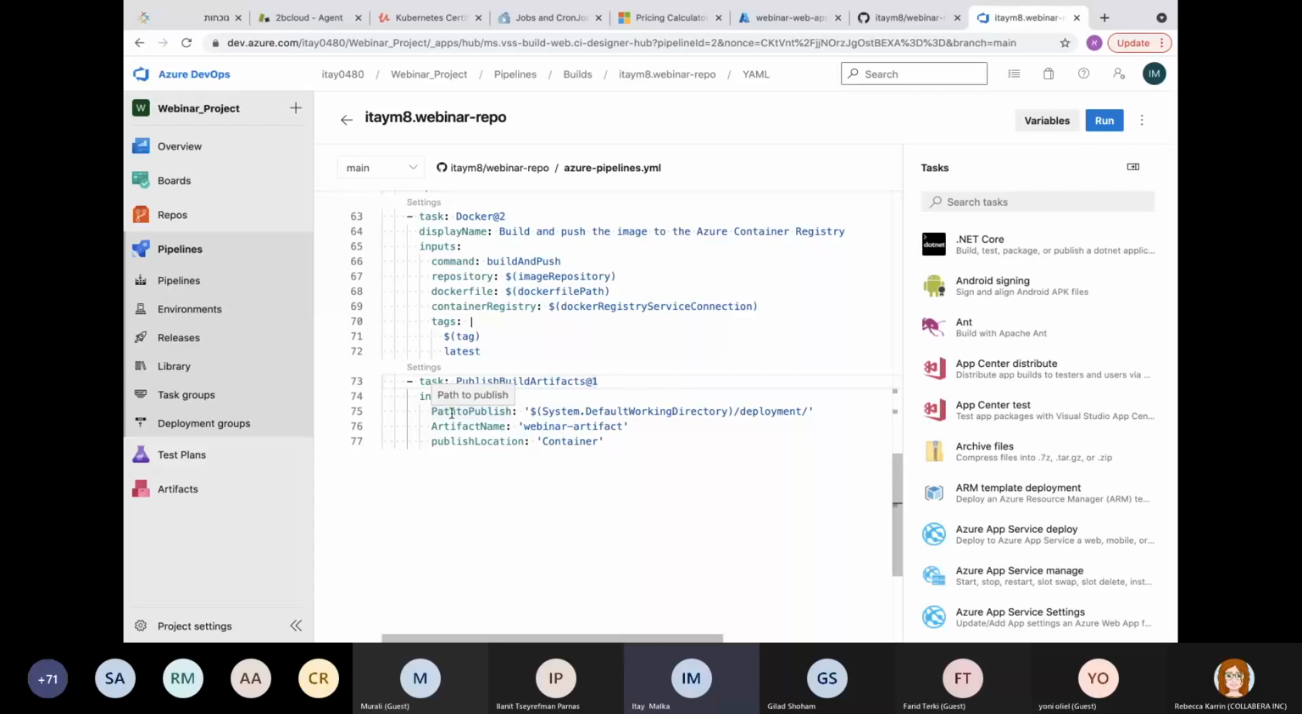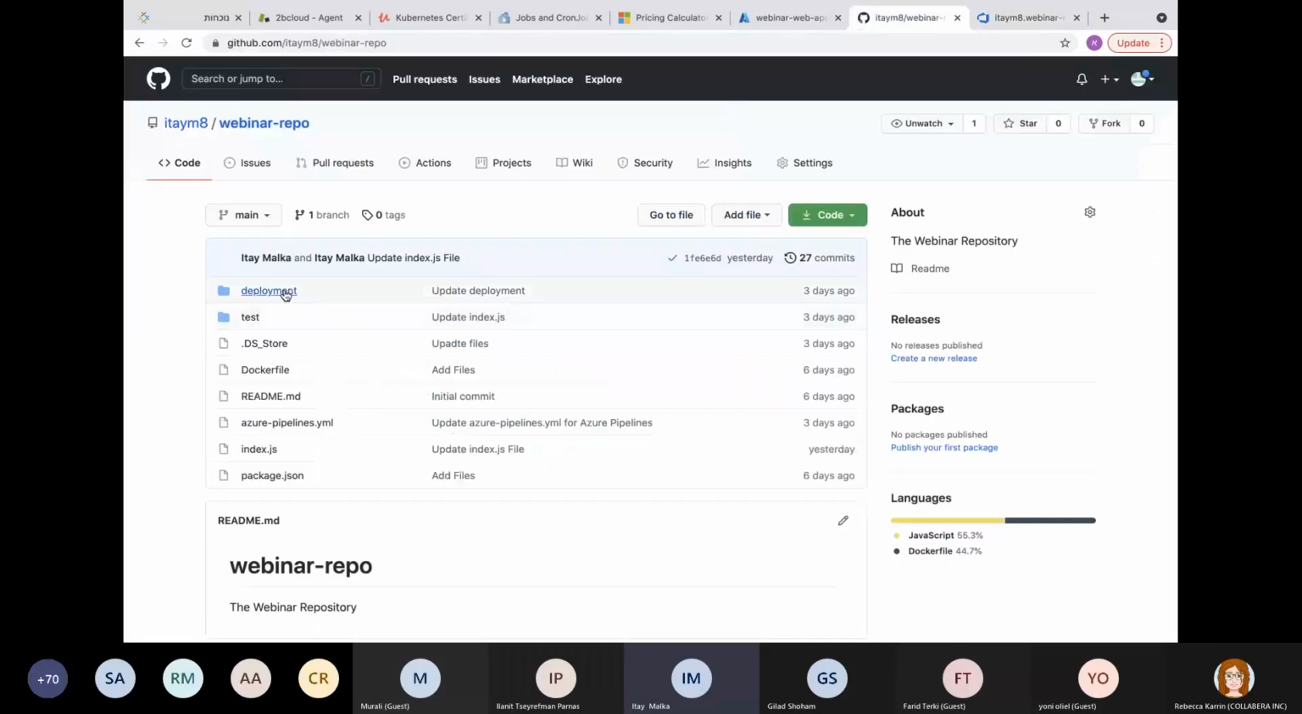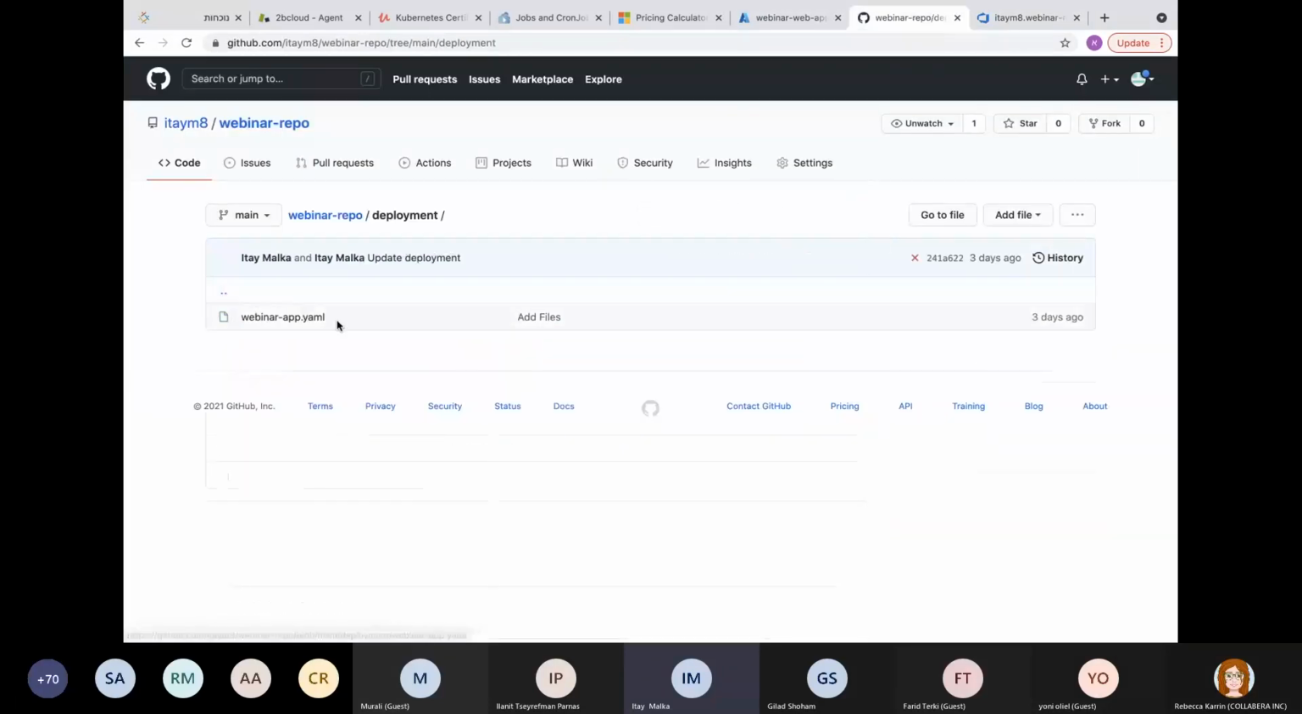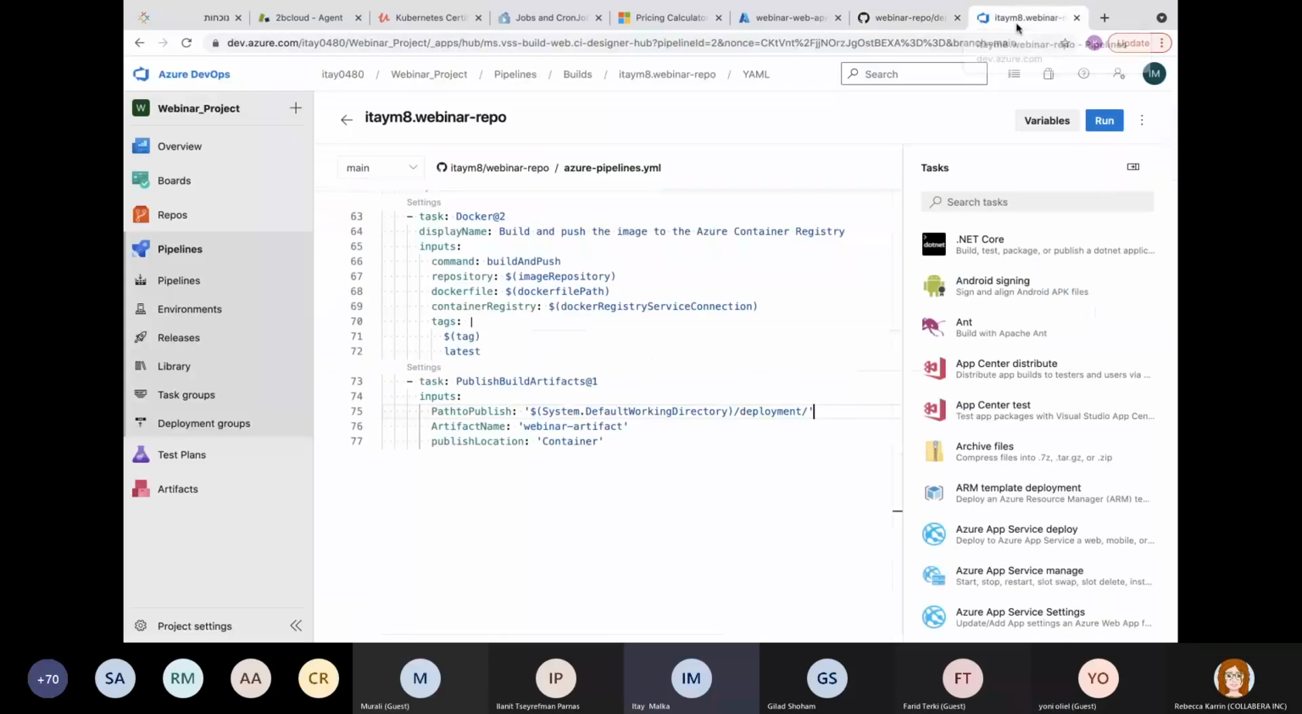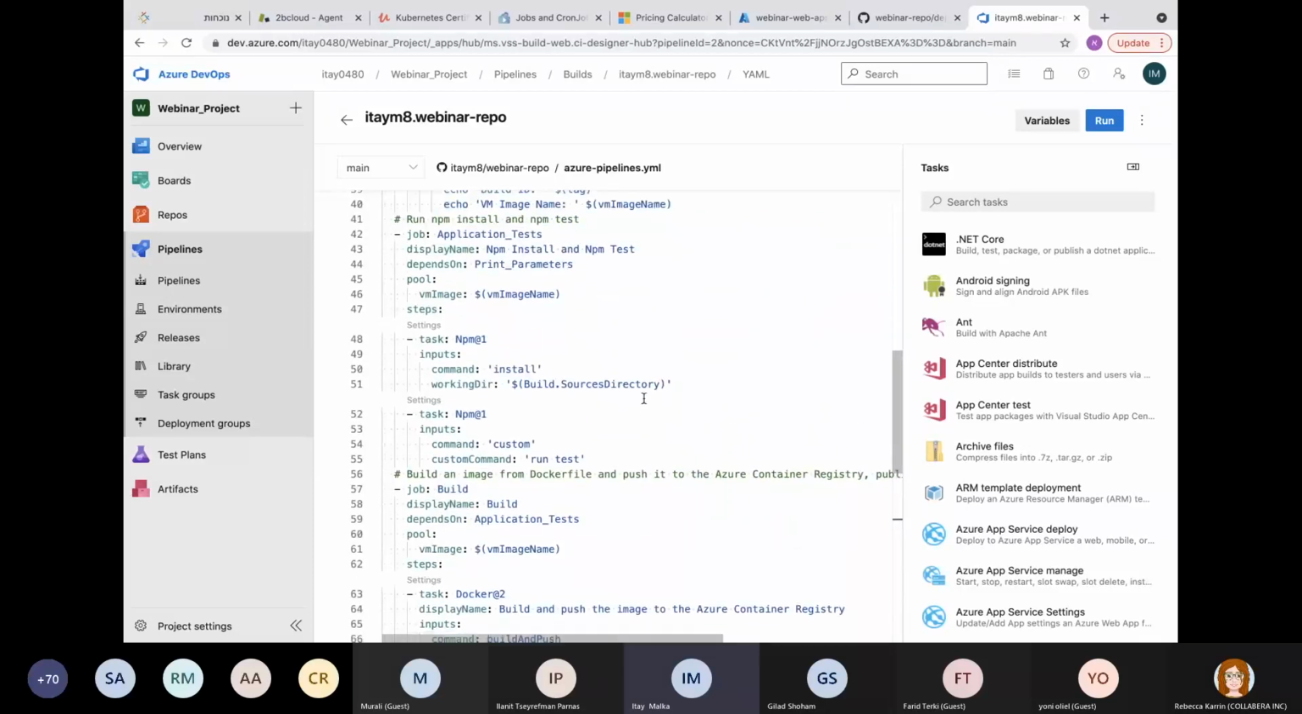So what are the parameters here? Path to publish, which means the root directory /deployment. Why /deployment? Because if I go back to the repository and click on the deployment directory, here I can find the webinar app YAML, which represents the objects of Kubernetes that should be deployed. And the artifact name, we just named our artifact with a specific name, and publish location container, not really necessary.